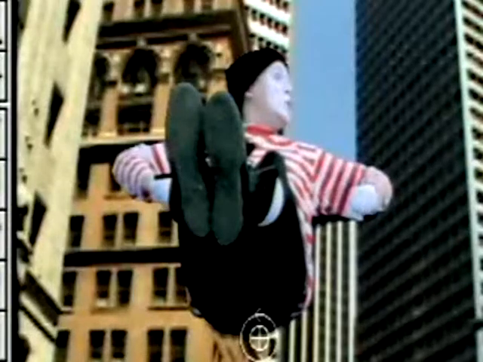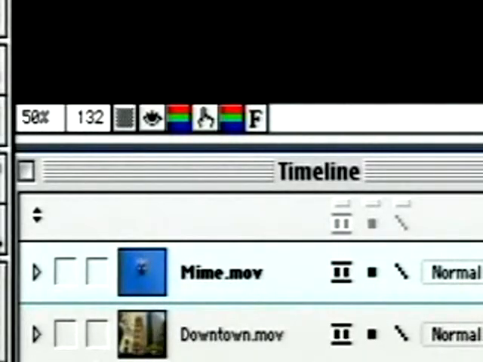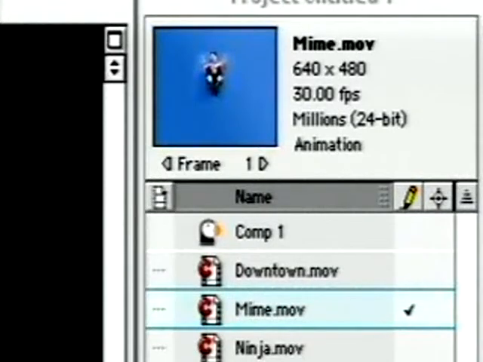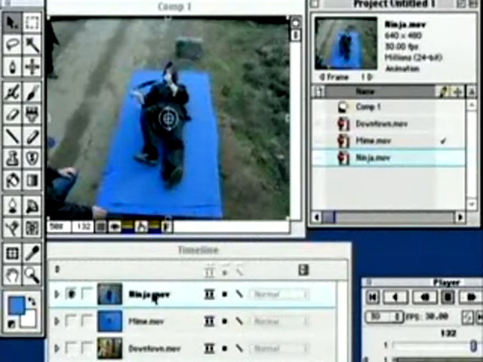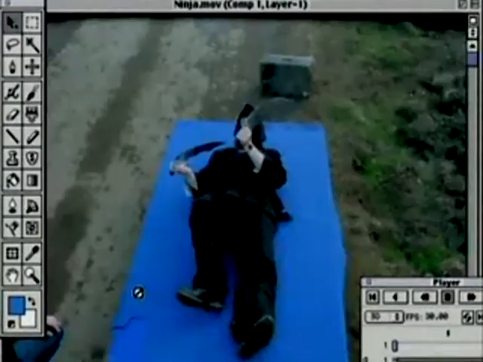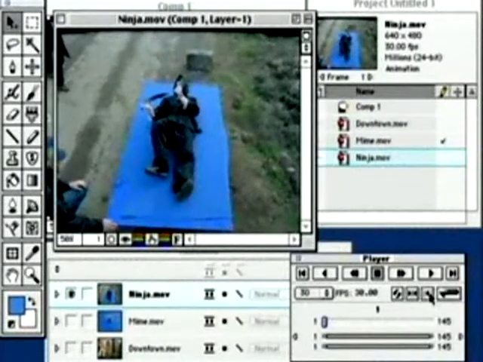Using our hotkey, we'll zoom out. And now we want to composite the ninja. First of all, we want to turn off the Mime Movie and the Downtown Movie. Let's head over to our project bin, click the ninja movie, and drag it into the timeline. As we've done with everything else in this project, we'll double click on the ninja movie, open it up in a play window, and in the player window, I'm going to click the Load into RAM button.